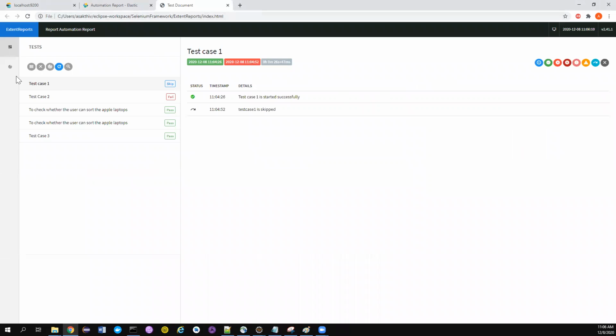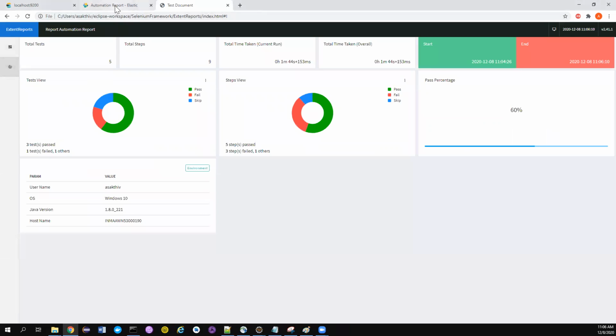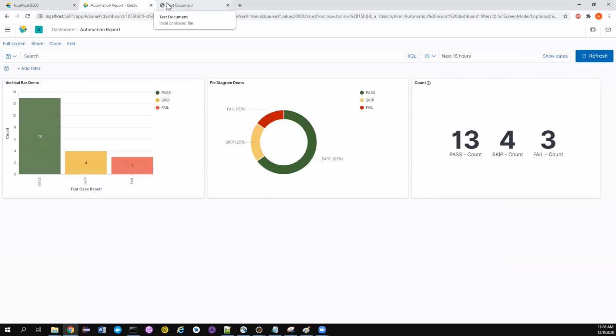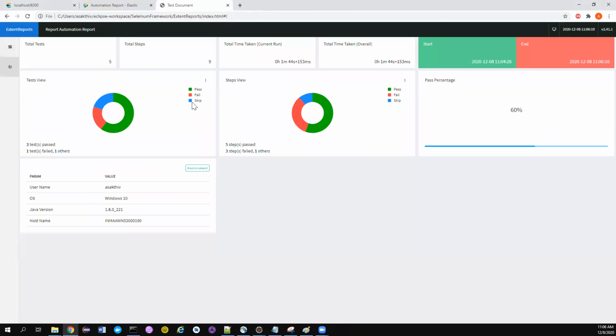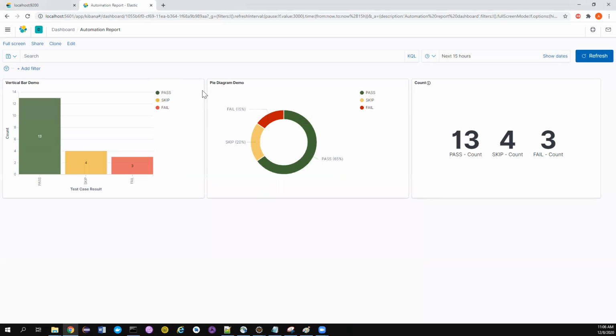And we also have the Extent Reports as always. If you are new here and haven't watched my Extent Reports tutorial, I will leave the link in the description. Please check that as well. And if you notice, this is a very cool dashboard from Extent Reports. You also have a real-time dashboard, but with Extent Reports you get the reports only after you complete all your tests. Now this is interesting, right?